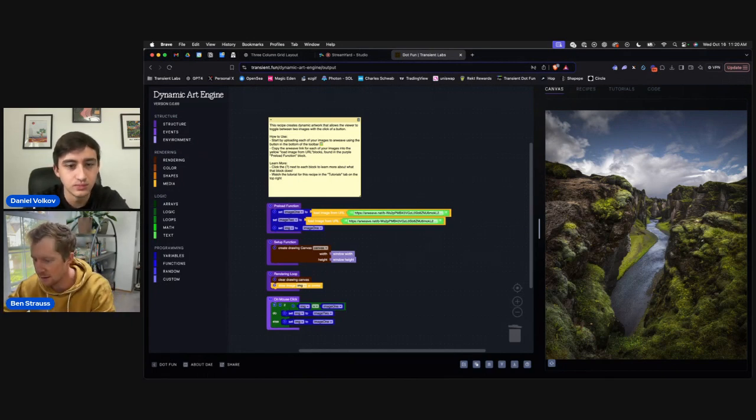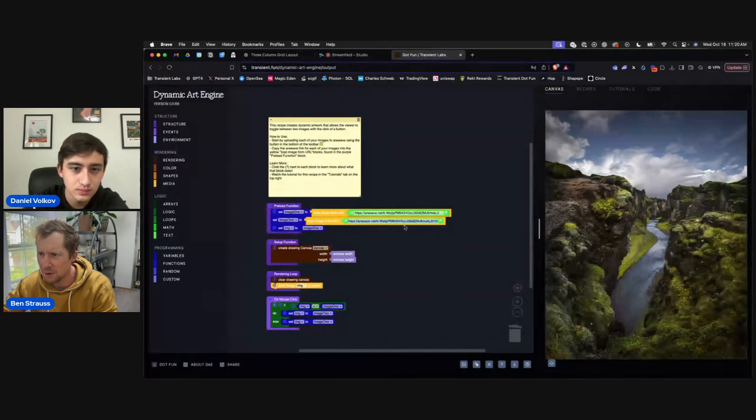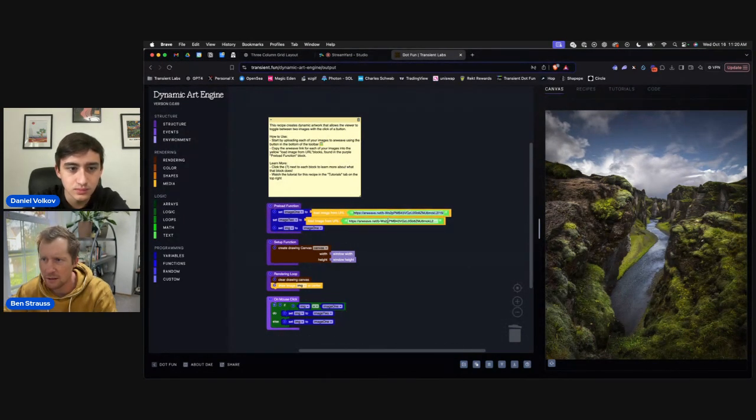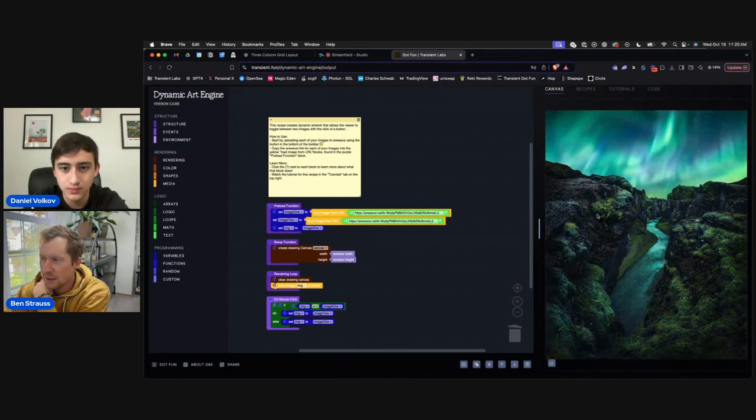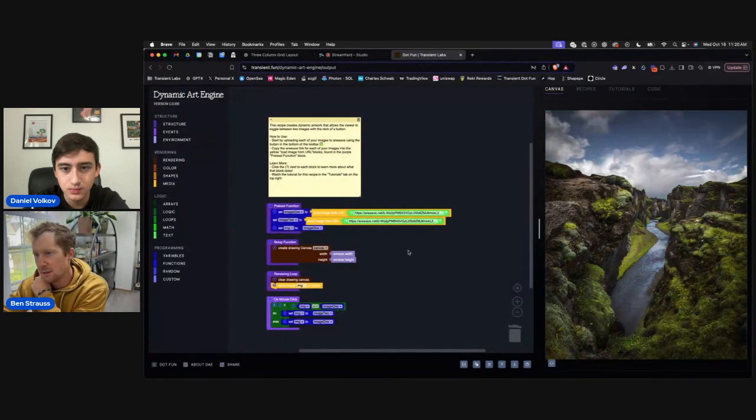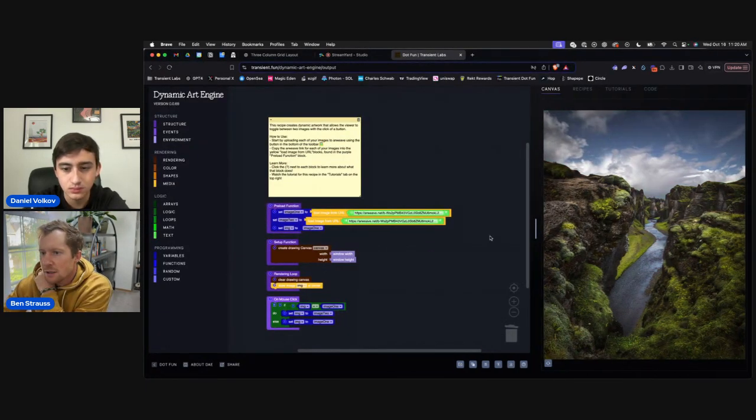In that case, all you would need to do is upload your own artworks and paste that URL into these blocks here. Then you'll have a click toggle piece that works with your artwork. It doesn't matter what the aspect ratio is. All these recipes dynamically size based on your artwork size.